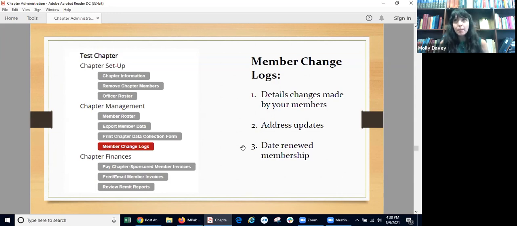So if you want to send a newsletter by email, you can check the change logs and see if anyone has made an update to their email. And if you have an outside list of emails, you can make sure that person's email address has been updated on your outside list.